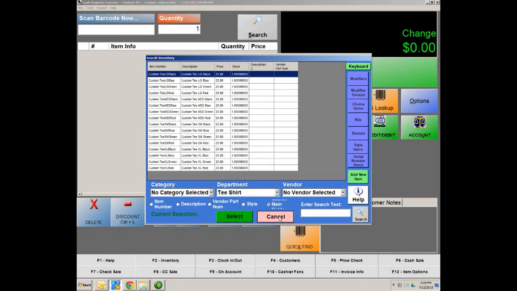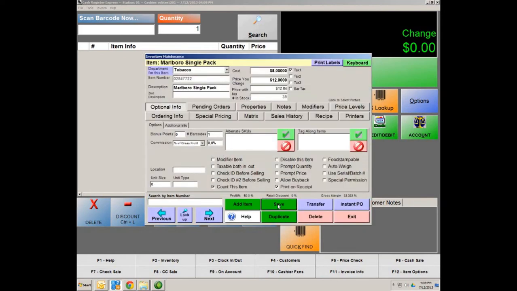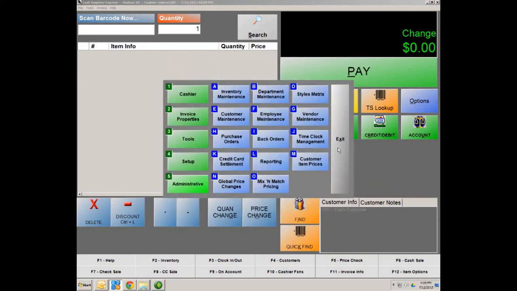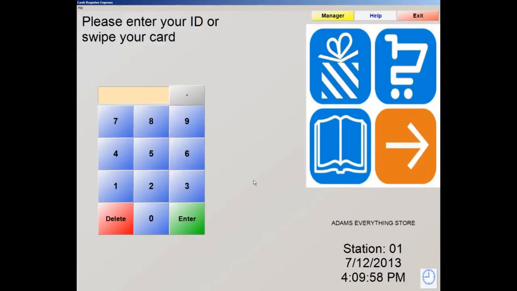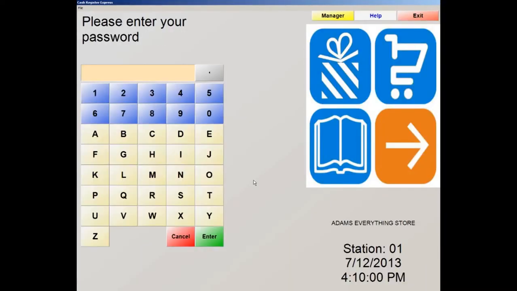Let's also exit out of here and show you how it looks on our invoice screen. Exit out of our manager screen. Gonna exit out of our invoice screen so it can refresh, log back in with 01, enter. Again, our password is admin, A-D-M-I-N. Now, it is recommended to change this password once you become familiar with the software. In order to change the password, I'll show you that very quickly.